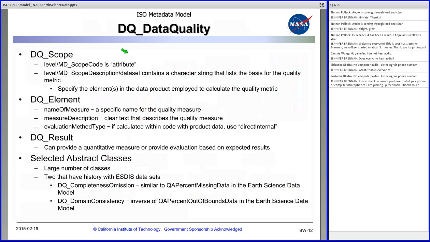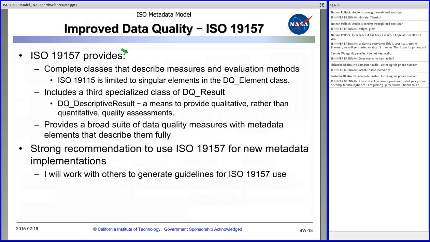So again, here's some details on that particular slide that I just showed. I want to pinpoint something about another NASA model, our NASA model base called 19157. 19157, I think, is a huge improvement over 19115. It was not completely stabilized when we were doing SMAP. We did not include it, but I want to indicate a couple of things that I think are really helpful. In 19157, you have an entire class that can describe measures, an entire class that can describe evaluation methods, instead of a single attribute as we have in 19115. I think that's an advantage.